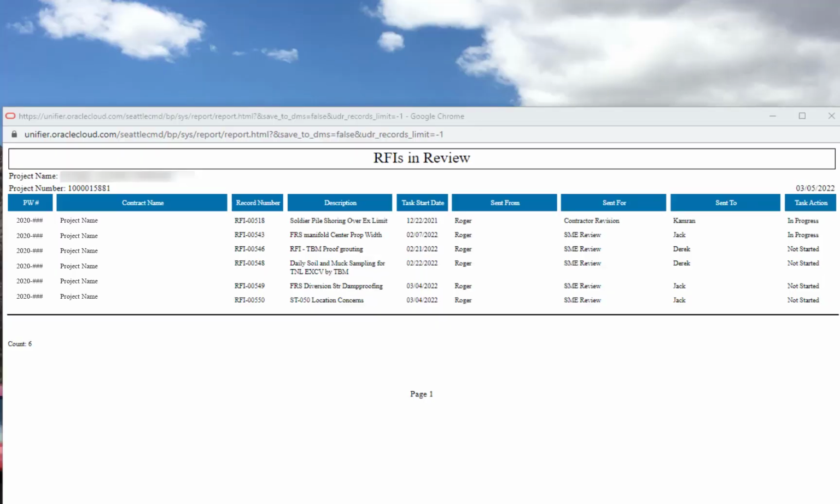So this is the RFIs in Review, RFIs Ball-In-Court Report. Let's read this from left to right. We have our Public Works number, project name, and then record number. To the right of that is the description of that RFI, the date that the task was sent, who it was sent from, what it was sent for. In this case, it's contractor revision, and who it was sent to, Cameron. Task action reads in progress. So what in progress means is that that user, Cameron, has accepted that task, clicked that button and locked it to his license and is working on it in Unifier.